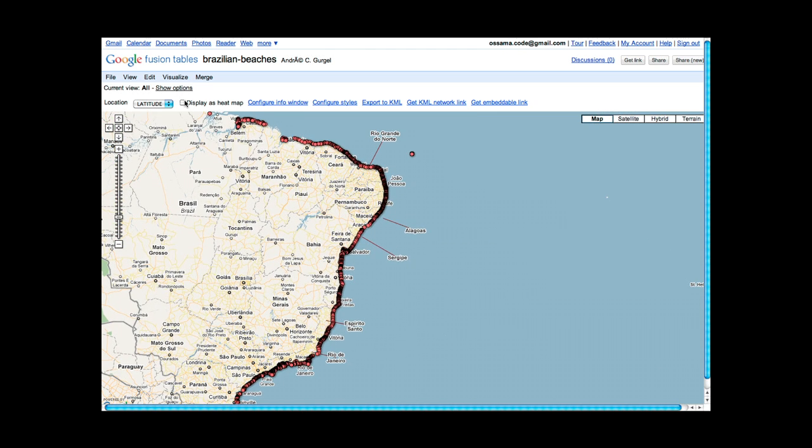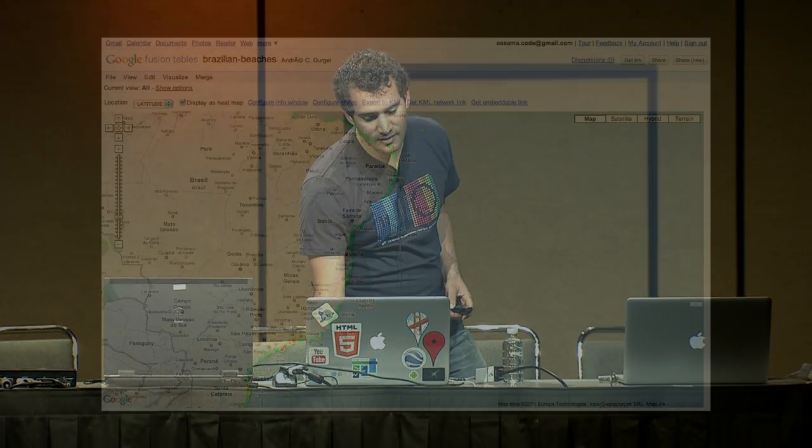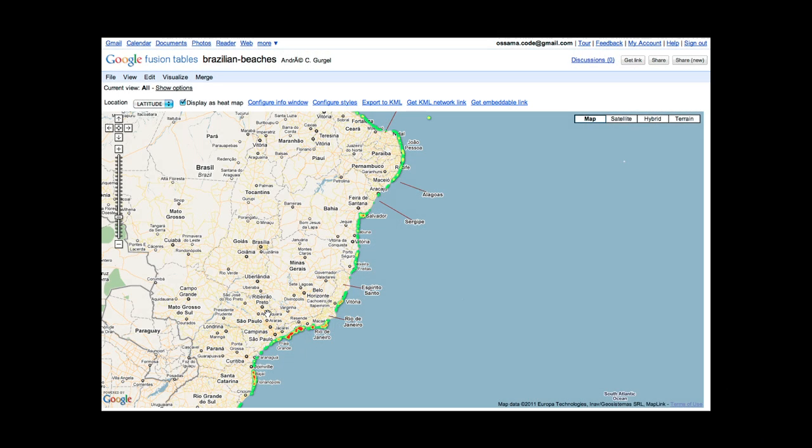And then if I want to display a heat map, I just click a checkbox. And now it's very easy to display a heat map. A heat map is, in case you don't know, not a map of temperature. It is a map of density. So there is a high density of beaches located down here, and it's not quite as dense with beaches over here.